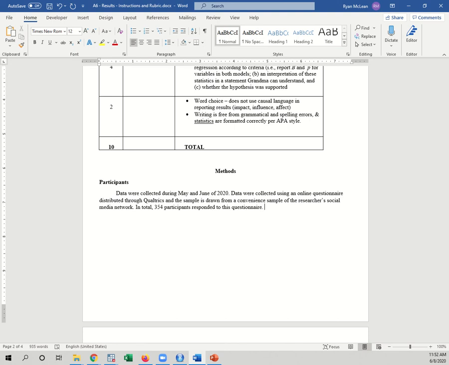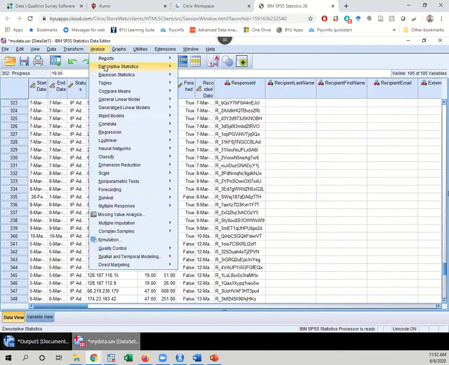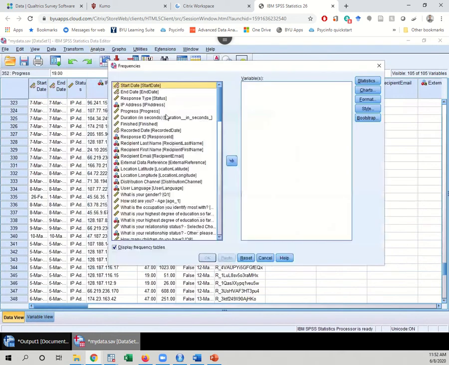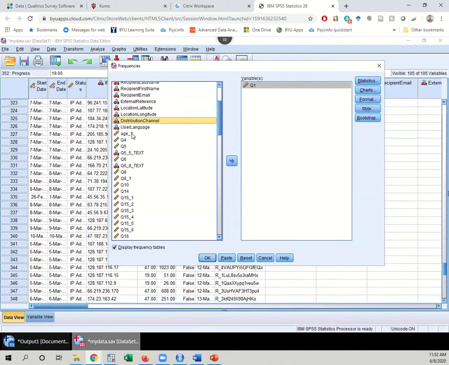And then any demographic information you chose to collect, you can list here. If you don't have anything, that's okay, because we didn't require it. But if you do have it, then you would come up to Analyze, Descriptive Statistics, Frequencies, and you could grab like their gender. You would do frequencies for any categorical variables that you have, and descriptive statistics for any continuous variables that you have.